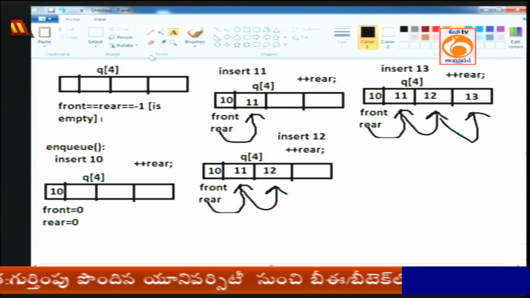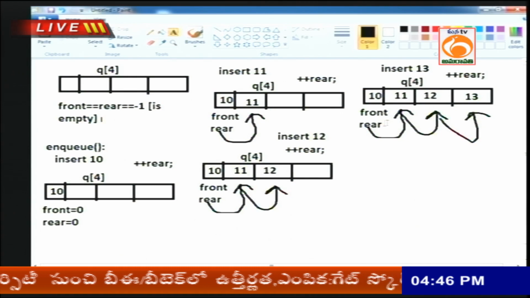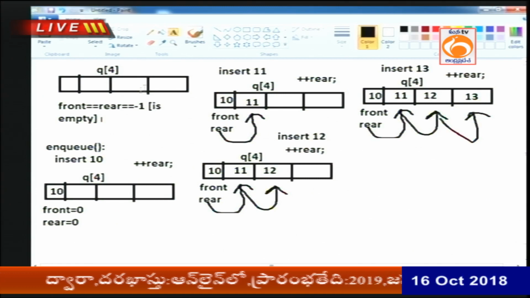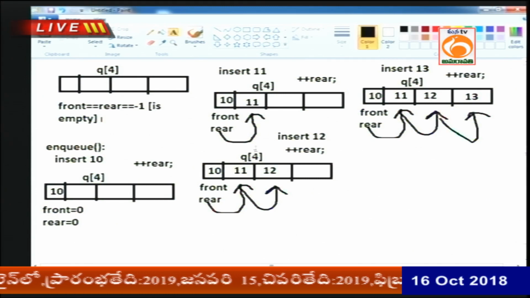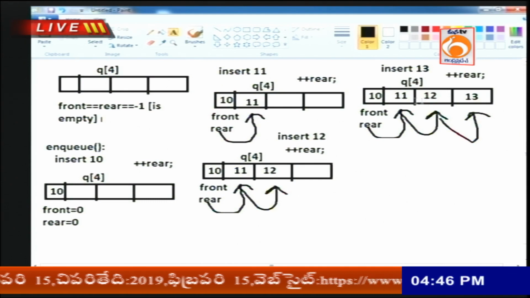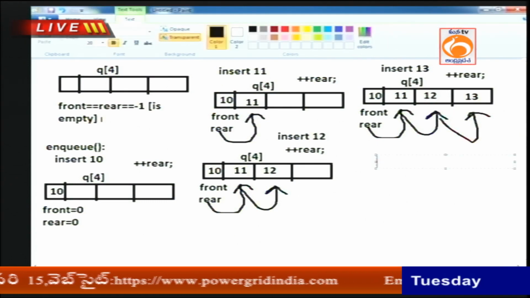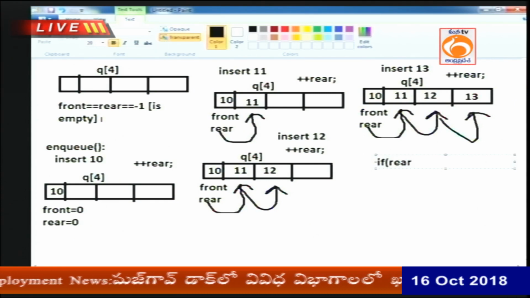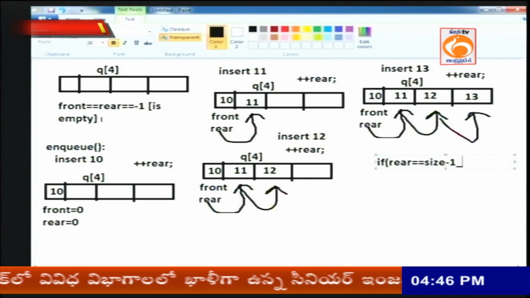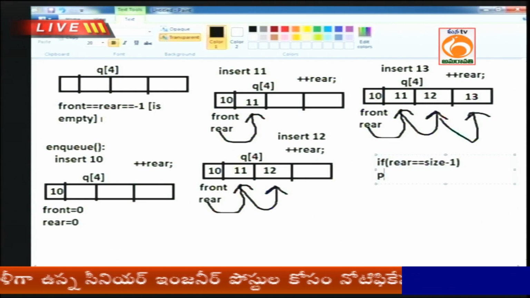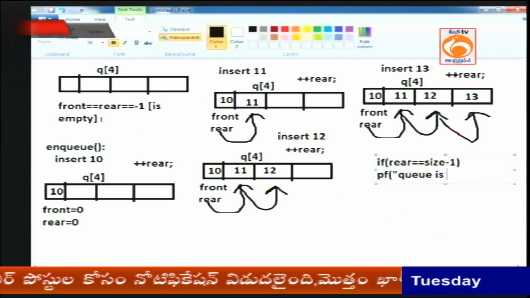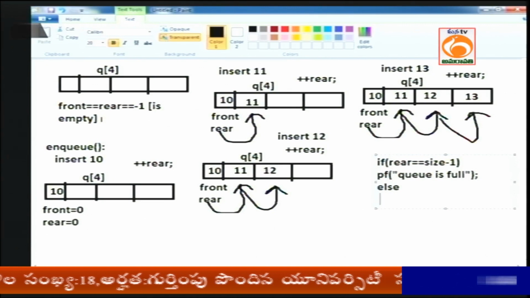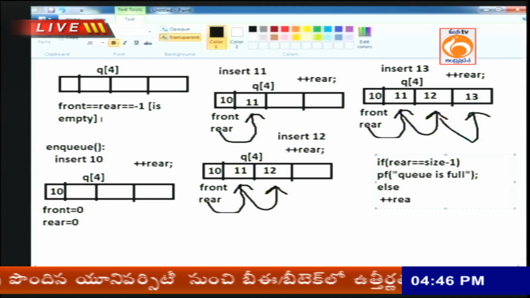Now I want to insert the next element, 14, but that is not possible because the rear has reached the maximum size. Here front is 0, rear is 1, then 2, then 3. Whenever rear is equal to size minus 1, stop there. What is my condition? Rear equal to size minus 1. Then print the message: Q is full, there is no insertion. Else, ++rear, rear increments.